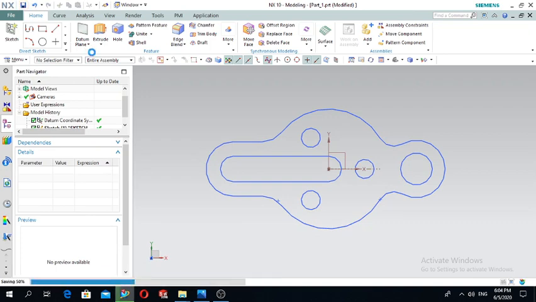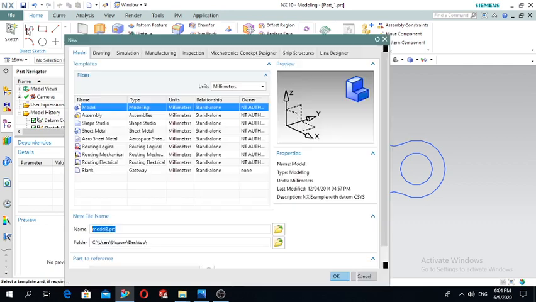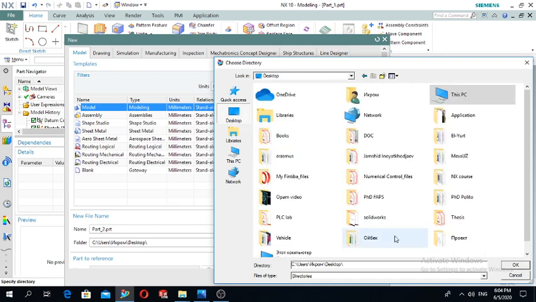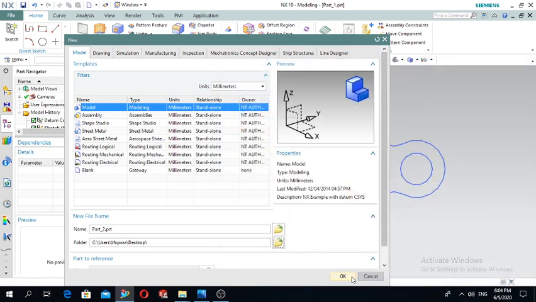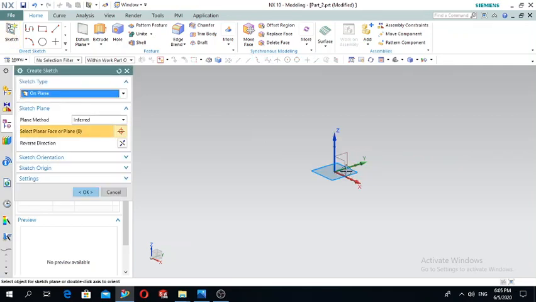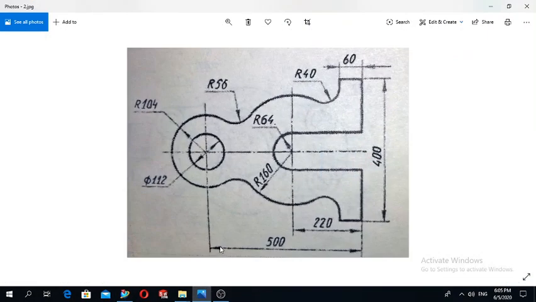Okay, save the first project. Let's open a new one, model, and name it part 2, and save it to the desktop as well. Press OK. Select the sketch, select the plane, for example the same as previous, the X and Y plane, press OK. You can start to draw these parts, then this part, and so on.